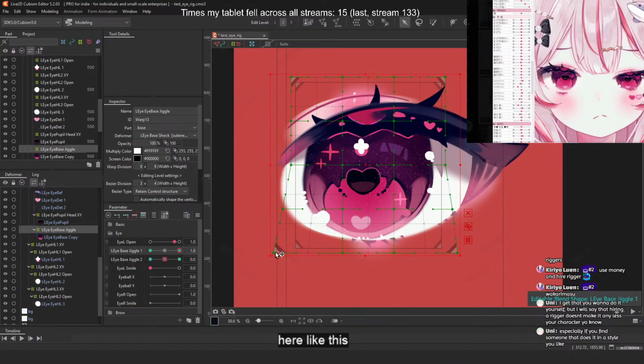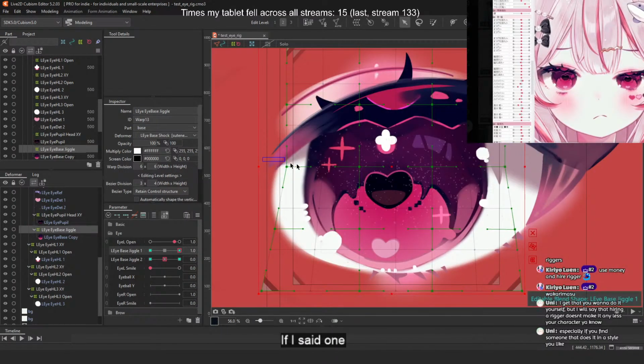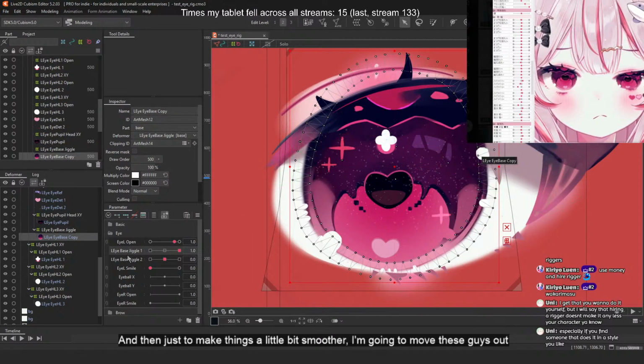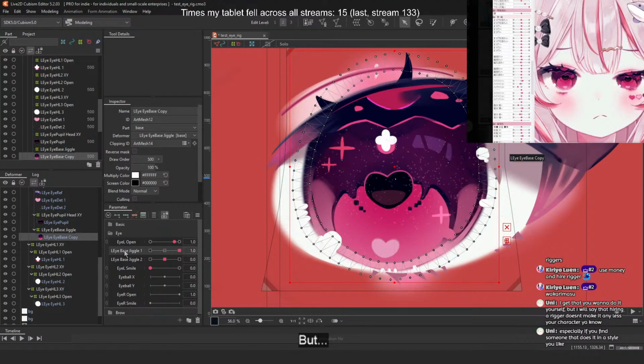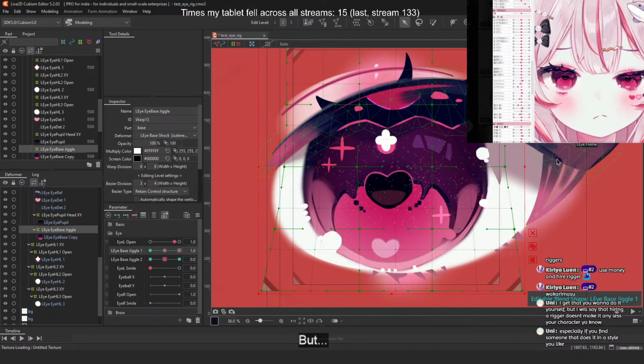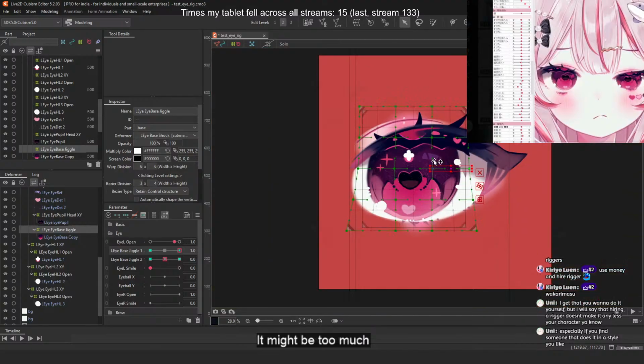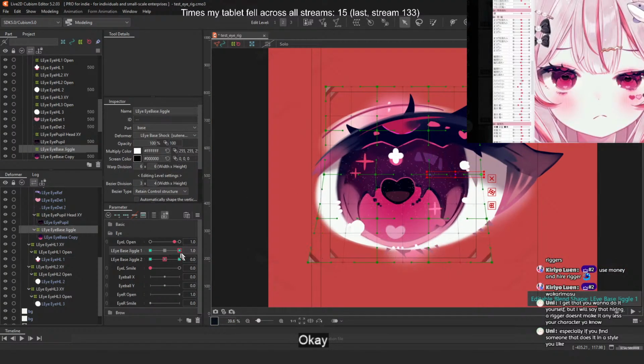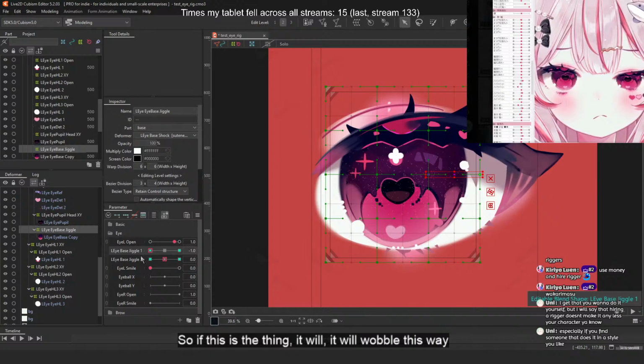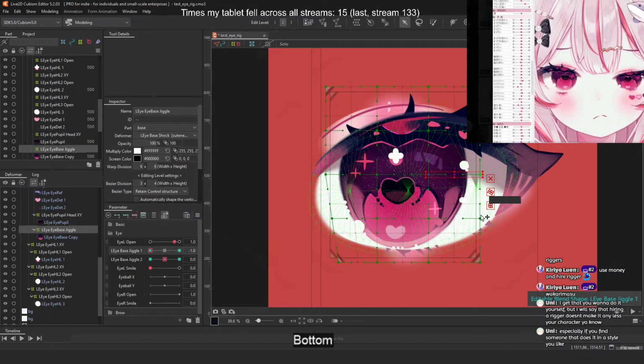So let's say that I stretch it out like this. If it's at 1. And then just to make things a little bit smoother, I'm gonna move these guys out. Ah, shit, my mouse is working against me. Stop it. Not you, this guy. So I'm gonna ease that a little bit. I think it might be too much. Okay. So if this is the thing, it will wobble this way. And then when it's the other way, we'll wobble in for the bottom. And then again, I need to smooth this over.